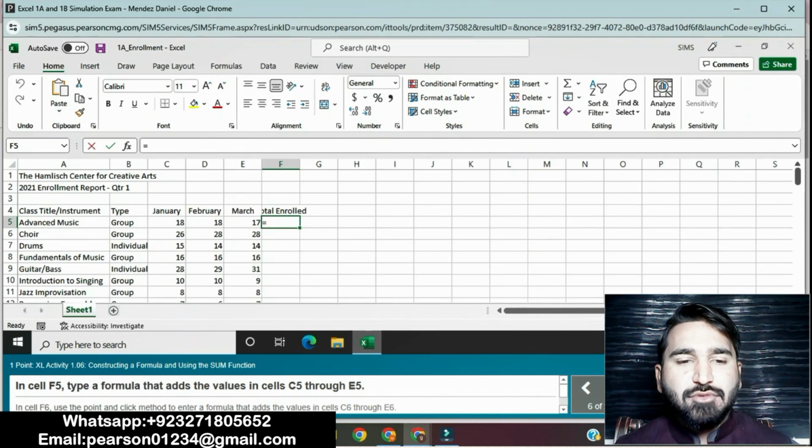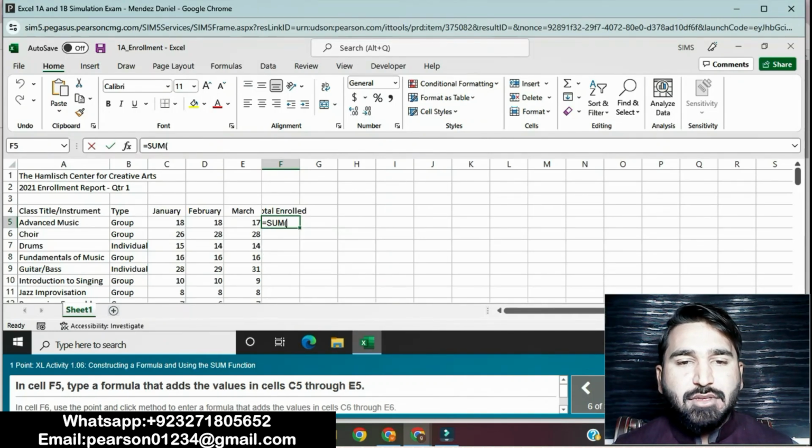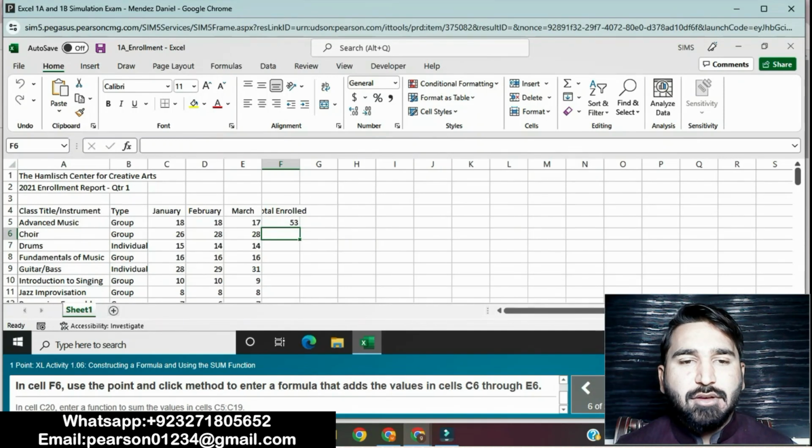Let's start our exam and solve it step by step. In cell F5, type a formula that adds the value in cell C5. Okay, equals SUM, then C5 to F5. Then press Enter. It will show the value here.